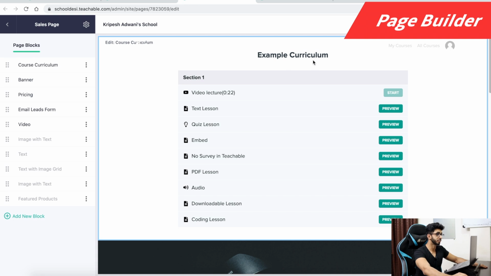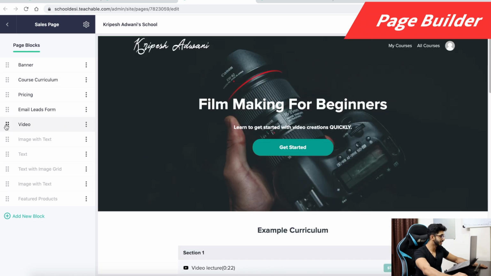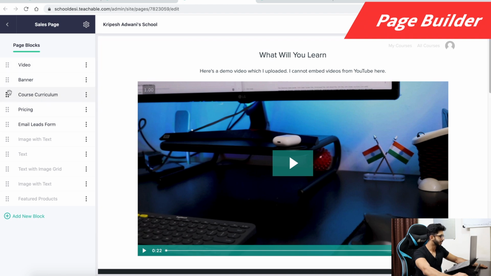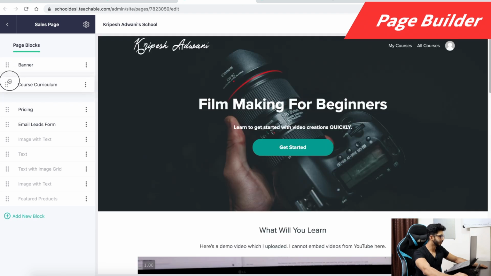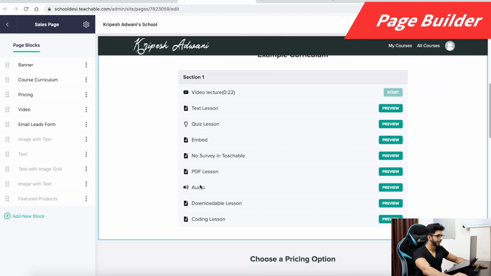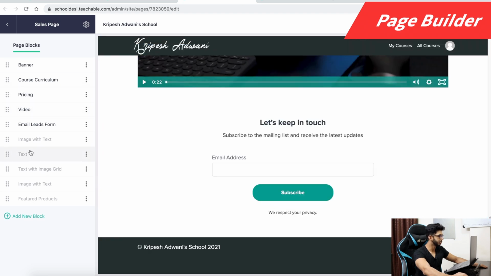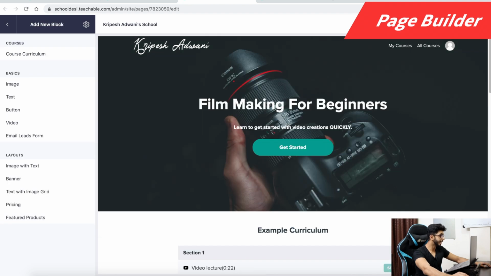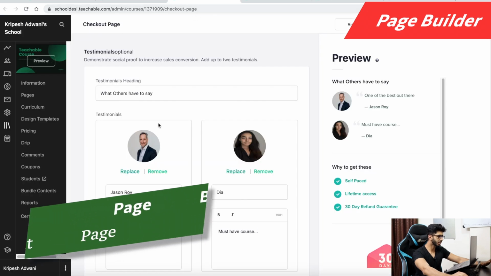I can add curriculum first or banner, or let's say I want to add a video first, so I can do that. And then banner is correct, course curriculum, pricing, and then if I want to collect emails, I can do that too. Now when I click add new blocks, again you will get the same option on the individual course sales page also.